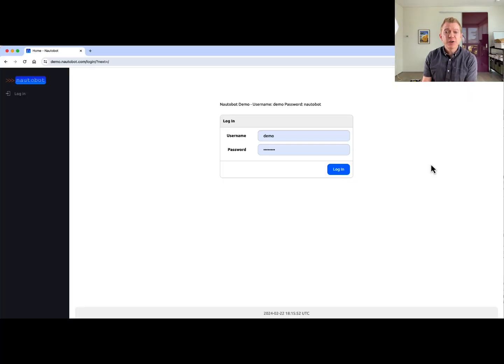Let's start navigating. So as you see here, we're on the intro screen to Nautobot, the login screen. As I had mentioned, you can see the credentials right here. Demo and Nautobot is your username and password, and the URL is demo.nautobot.com. So let's log in.